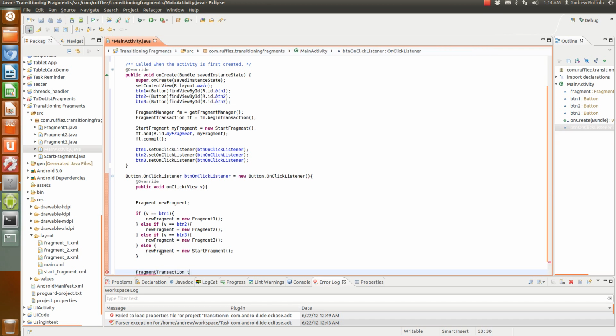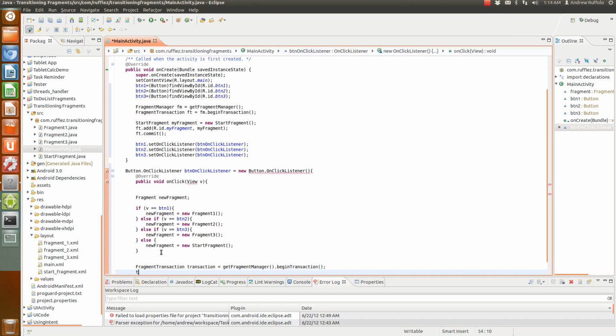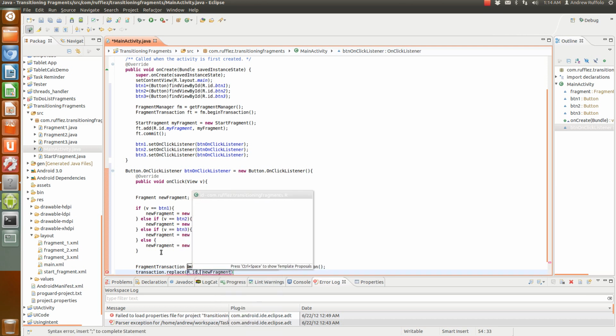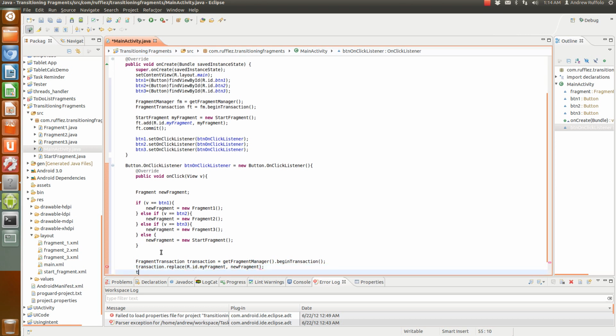So then we go new fragment transaction. We'll call this one transaction equals get fragment manager dot begin transaction. Transact dot replace r.id.myFragment. That's the same placeholder. That's the linear layout. We're going to new fragment is correct.